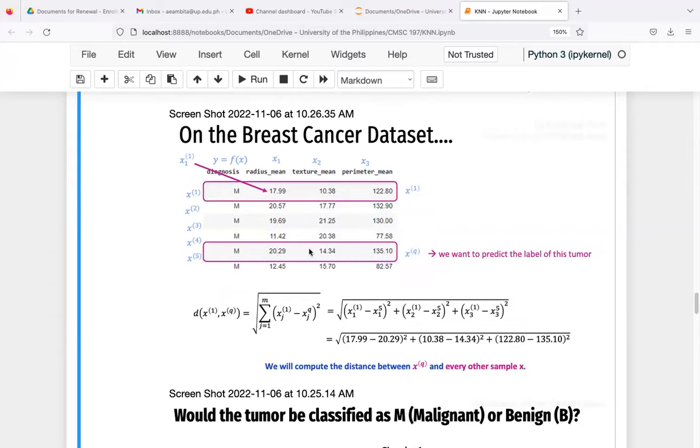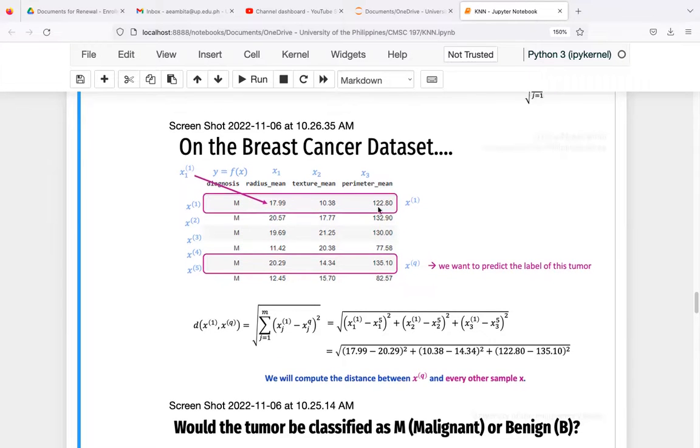Okay, so here's an example. So we basically take the difference between radius mean 17.99 and 20.29, and we do this with other features, texture mean and perimeter mean. Take all of their sums and take the square root. So this is just for one sample. We have to redo it for x sub q and x sub 2, x sub q and x sub 3, x sub q and x sub 4, and so on. And later on, we are going to sort the least distances and then take those with the least distances from x sub q.